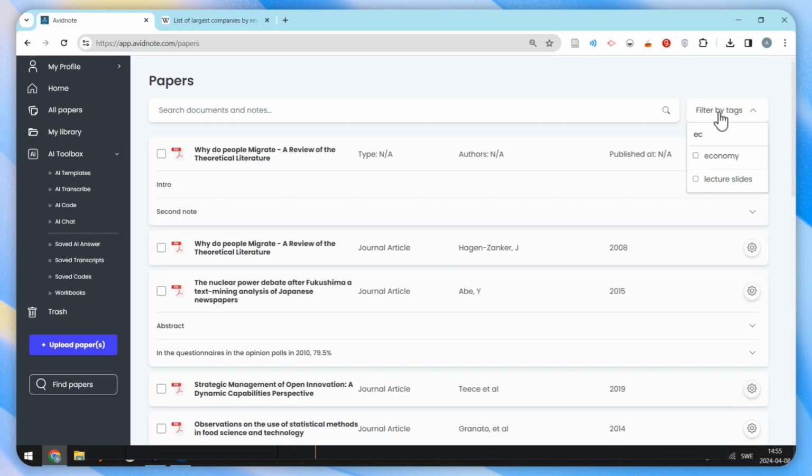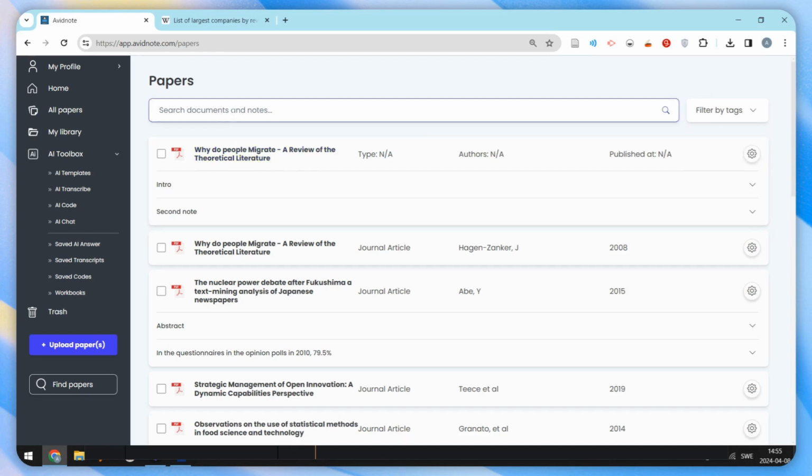Of course, you can create as many tags as you want in order to filter between your papers and your notes. You can also search for things.